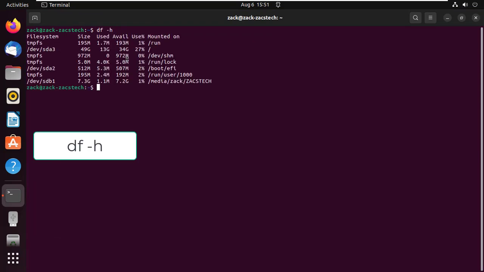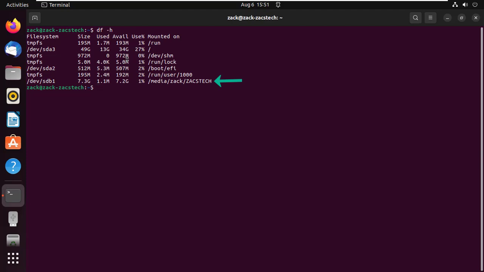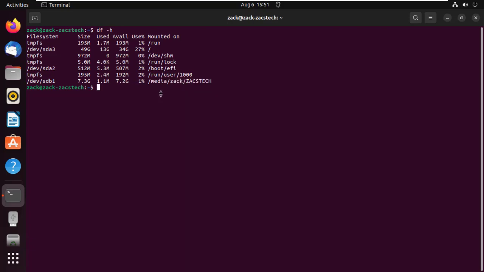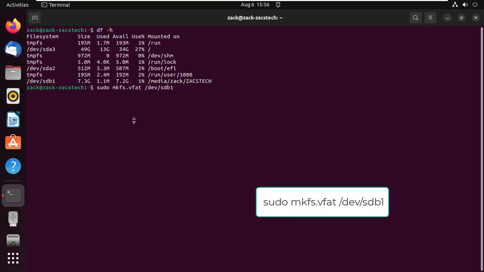Enter the following command to identify the USB drive correctly to avoid formatting another drive by mistake. Enter the following command in order to format the USB drive.